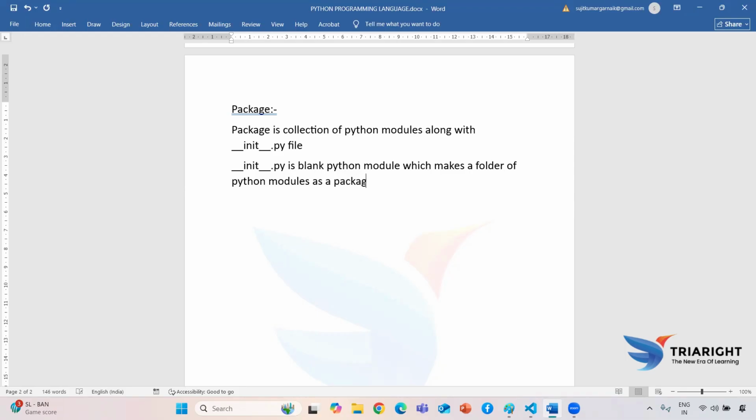Means we are taking all the modules, and if I use this __init__.py, it will be treated like a package. Now, whenever I want to import a module from another package, at that time we use the concept called from package name. First we write the package name, then here we import the module name. As of now, we are not creating any package, that's why we can directly use the import keyword.